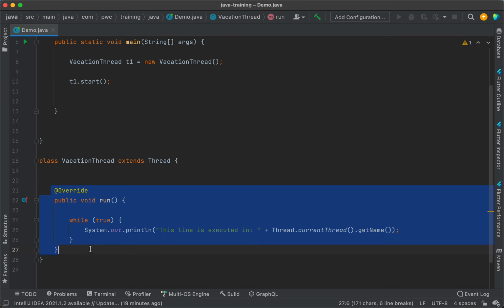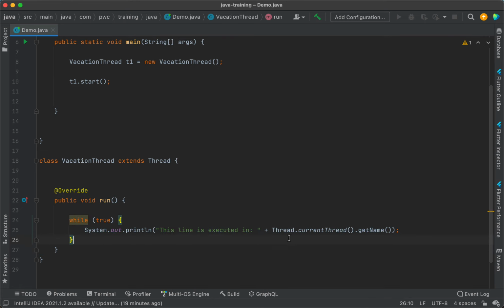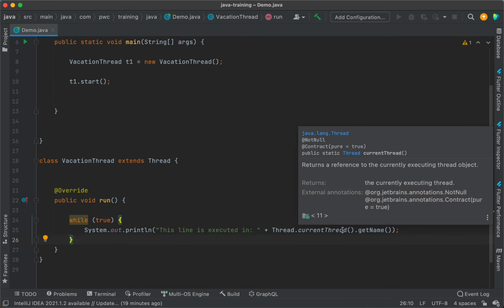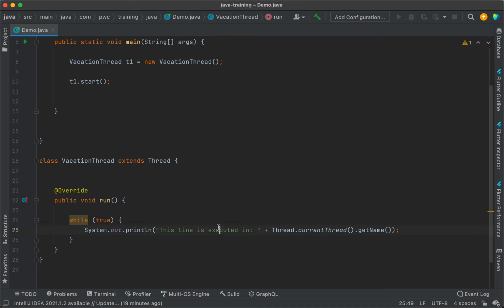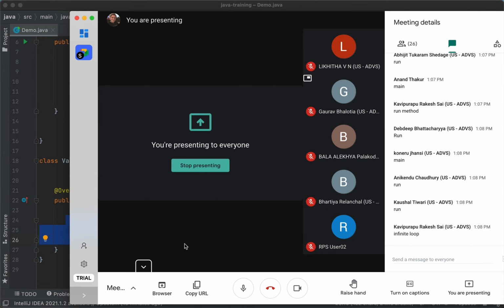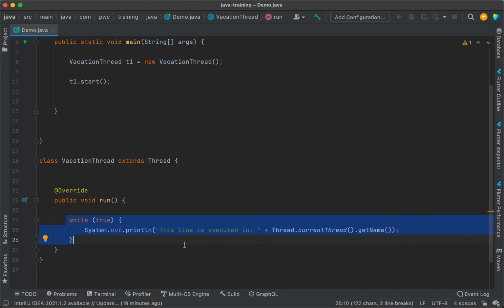This piece of code will run in its own thread, and I will get to know in which thread it is executing. But you know what? This will be super fast. While true, is this loop going to break or is it going to keep on executing? What do you think? It will be an infinite loop, yes or no? Yes, Rakesh. This will be an infinite loop. There is no way to break out.